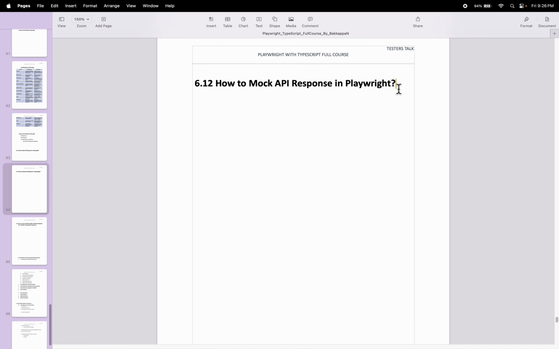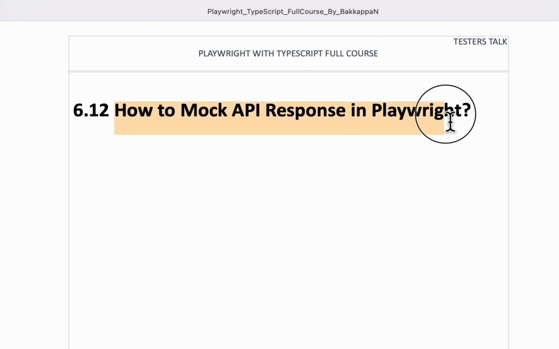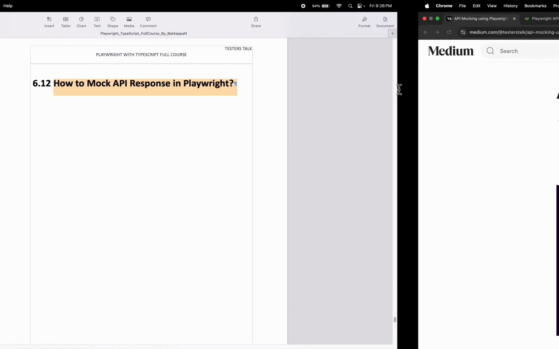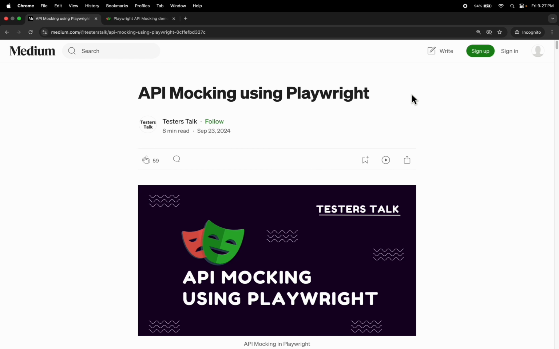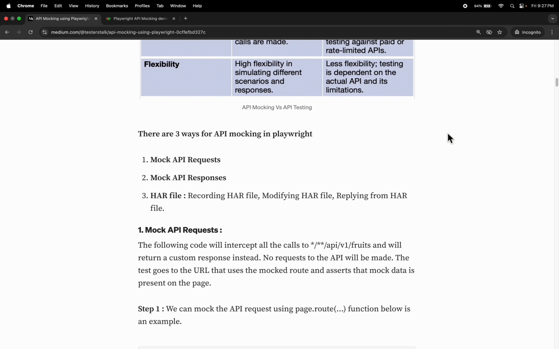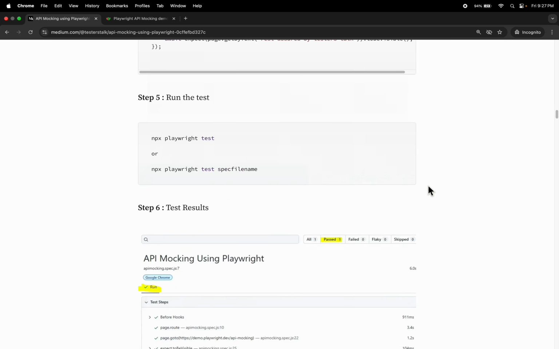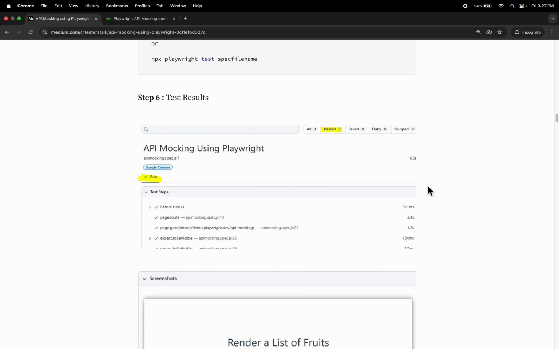So far you have seen what is API mocking and how to mock API requests in Playwright. In this video, I will talk about how to mock API response in Playwright. Here I will navigate to the same Medium article which we opened in the previous tutorial. If you scroll a little bit down here, firstly I have covered how to mock API requests in Playwright. Then the second topic I have covered is how to mock API responses in Playwright. So let's navigate to this topic. Let me explain to you step by step how to mock the API responses in Playwright.